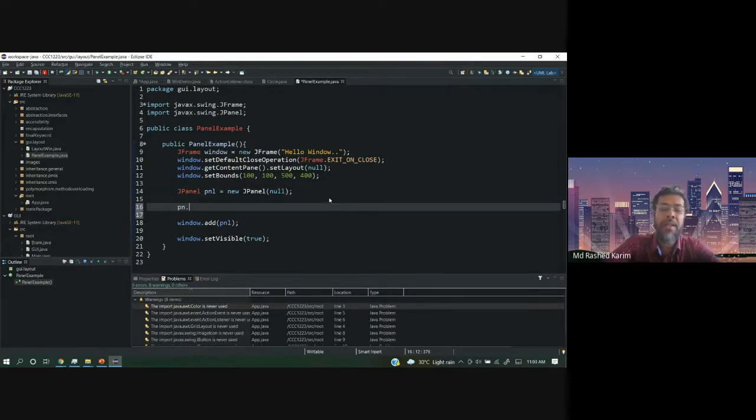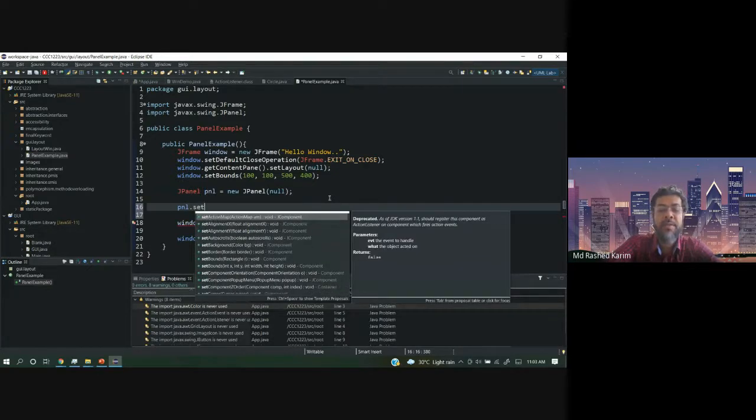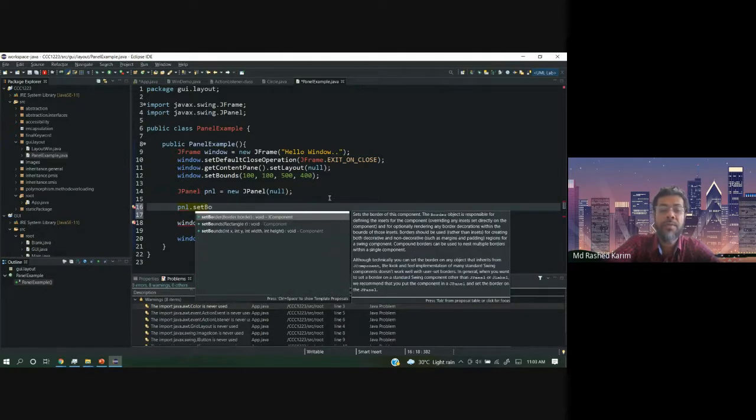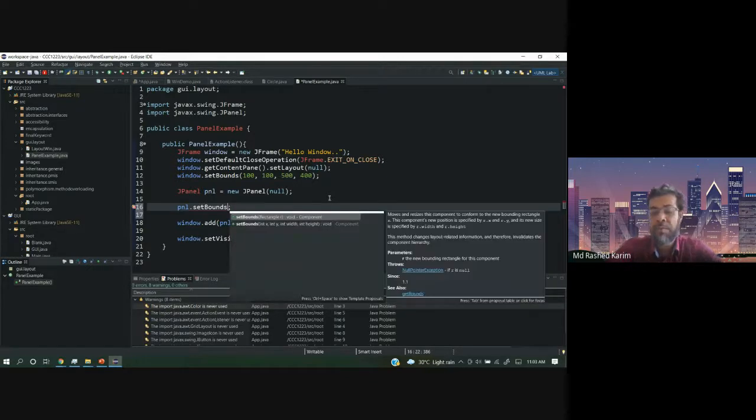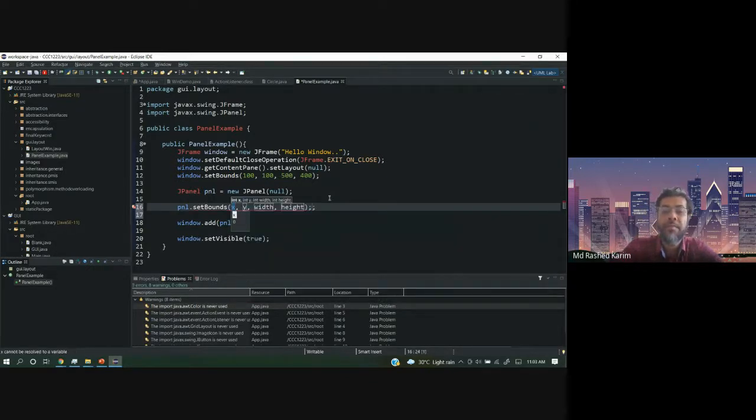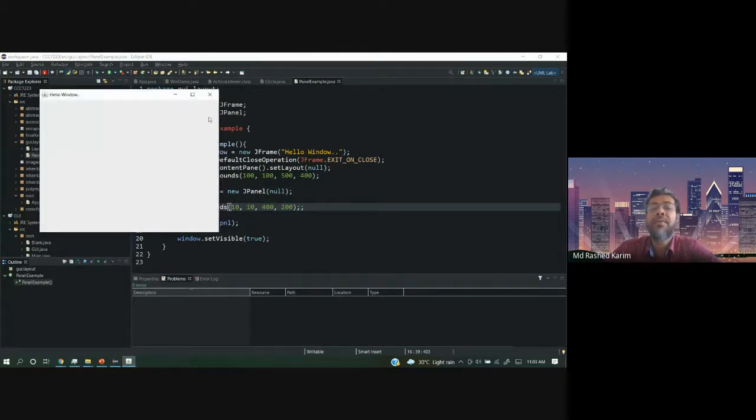So pnl dot setBounds should be x, y, yeah, this one. Position I will put 10 and 10, width maybe 400 and height 200. Now let me check. Nothing is shown. Why?